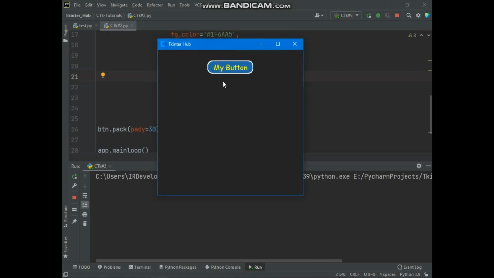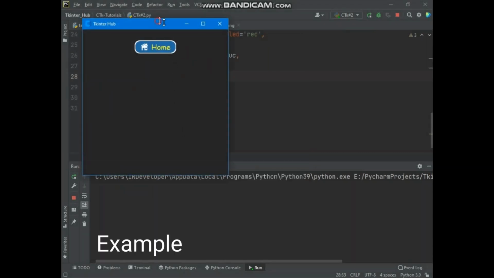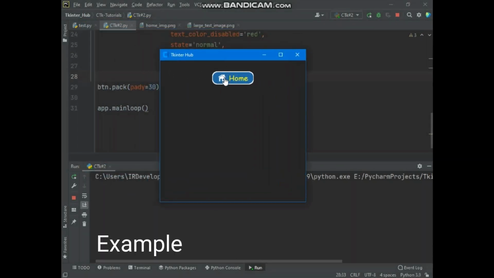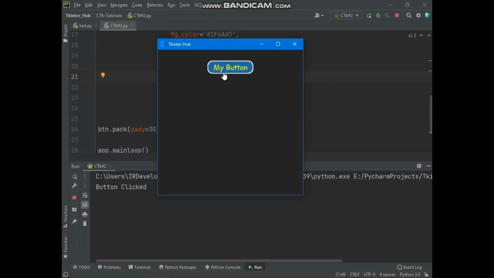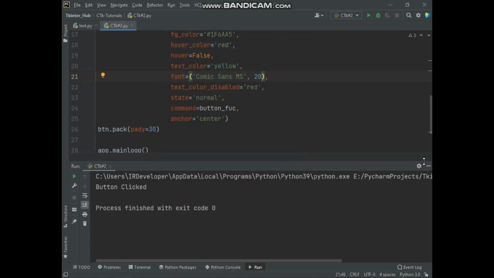Now we will talk about how we will add an image to this button. Basically in the CustomTkinter button, you can display an image in two different ways. You can display an image in the button with button text, like inserting an image in the button. And also you can display only the image without showing text or button. So let's see how we will display an image in a button in two different ways.